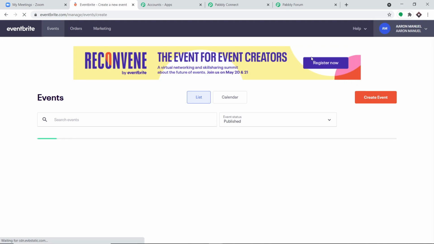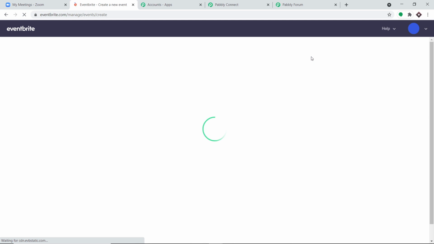Let me create an event, and after creating the event, we are going to send all this data to Zoom. That's the idea. But in between that, there are two more action steps. We will deal with that.